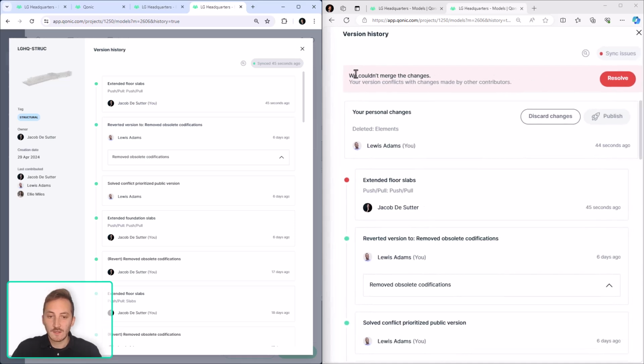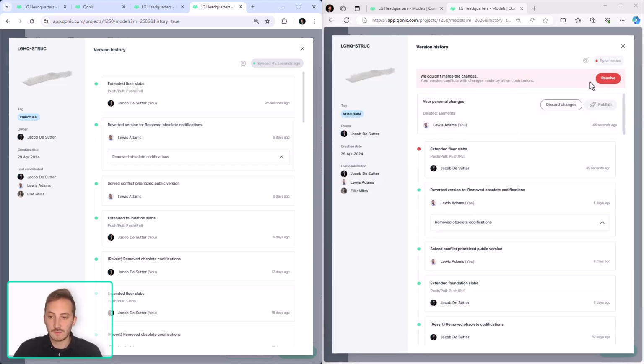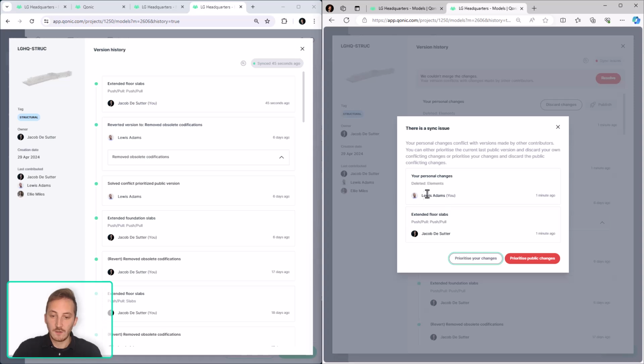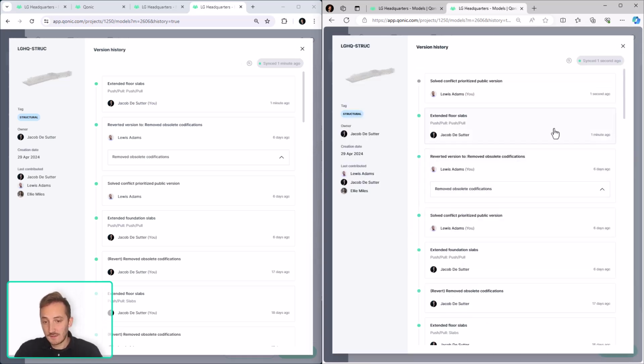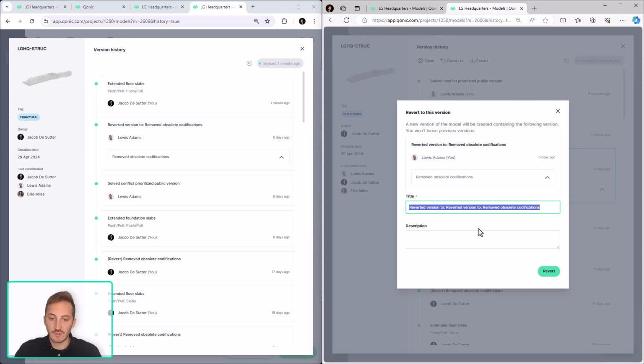So in this case, Qonic couldn't merge the changes, so it needs to be resolved manually by one of the two persons. So for instance, now Lewis can choose to either prioritize his own changes or the changes in the public version, which were made by the other person here. In any case, you can always go back to a previous version, so you can always revert or roll back to an older version of the model.